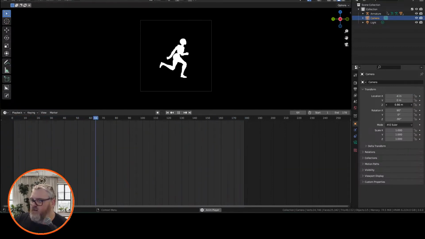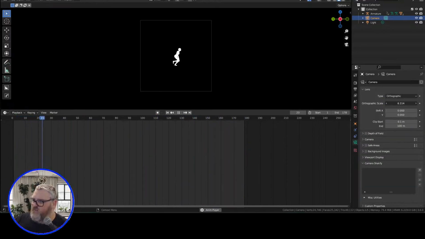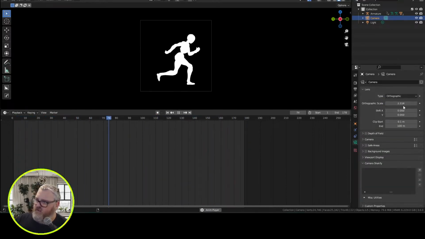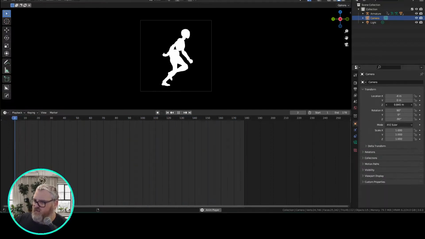-4, move it up a bit. Just get it centered somewhat in the frame. That's probably good. And for our camera, I'm going to use an orthographic camera, and I'm going to zoom it in so that I basically want the runner to pretty much fill the entire thing with some room around. So that's looking pretty good.